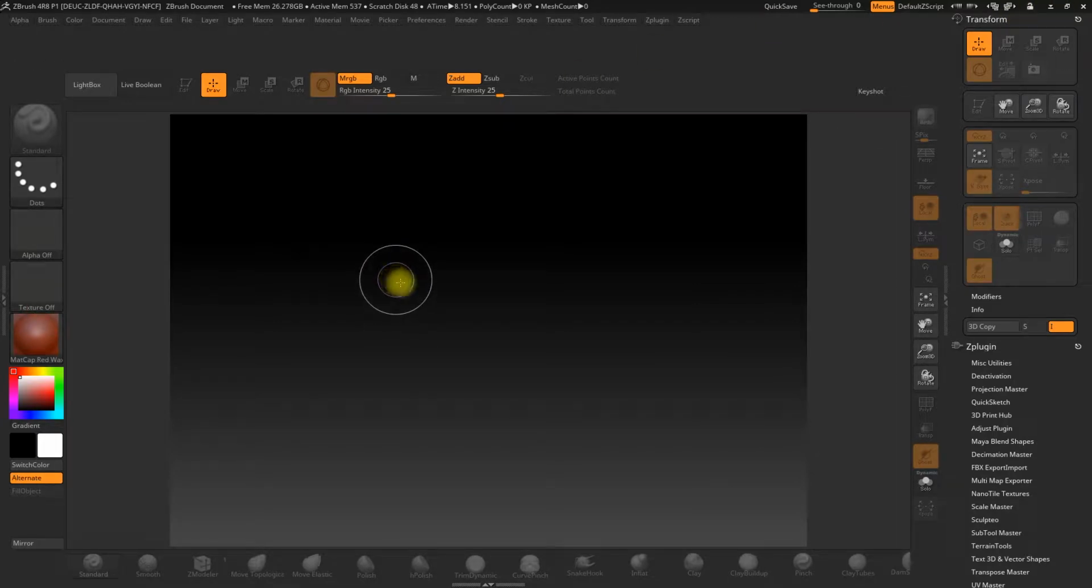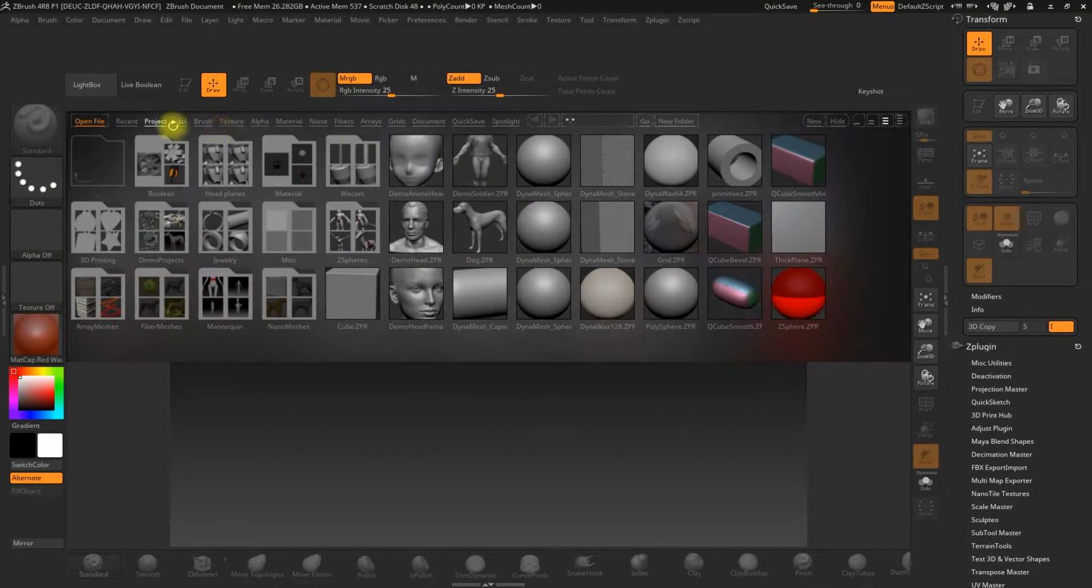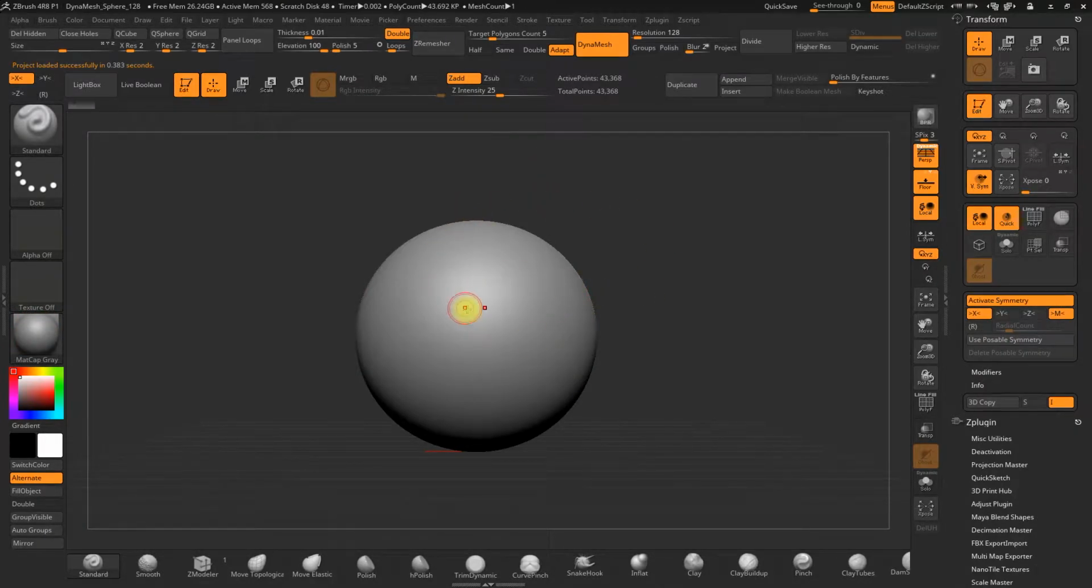Once we reopen ZBrush, we'll have the new interface set up. Now we navigate to Lightbox, and under Project, we bring this sphere to Dynamesh. This one right here, 128, okay. Double click it, and we start modeling. It's quite important to use a graphics tablet for this part. It's not essential, but highly recommended, especially if you want to make the most out of ZBrush. So over time, it will become important for you to get one.